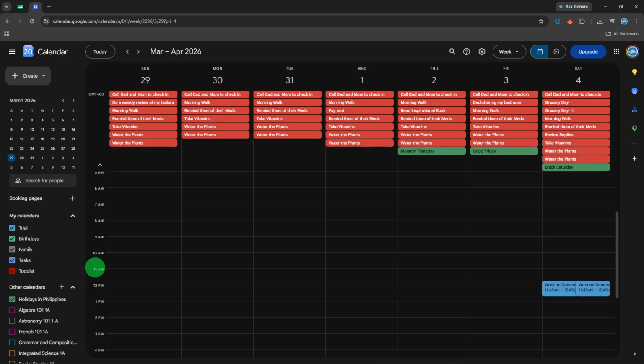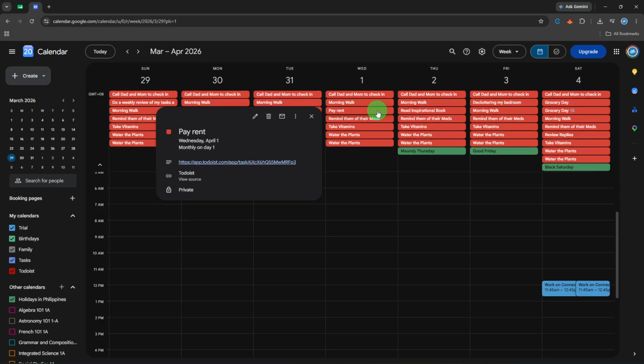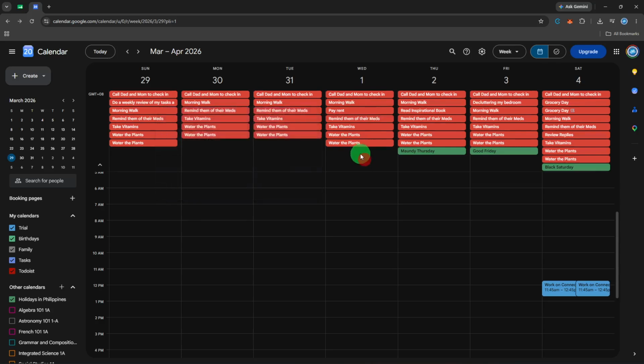Now, why does this work without any coding? The add-on acts as a bridge between the two services, reading each row of your spreadsheet as a set of instructions and translating it into the data fields that Google Calendar expects. The key is that your spreadsheet acts as a master list. You can add, change, or remove rows there, and then rerun the add-on to update your calendar. Most of these tools will let you preview the events before they're created, so you can catch mistakes like a date formatted as text or a missing time.